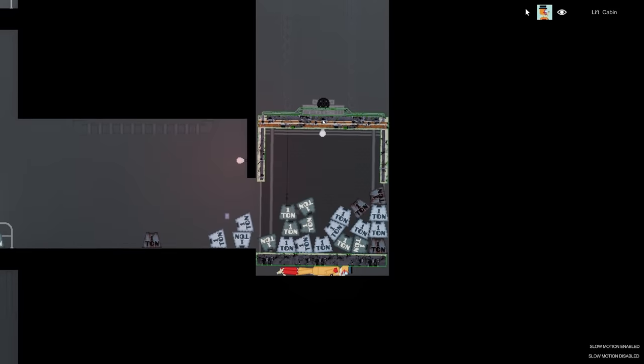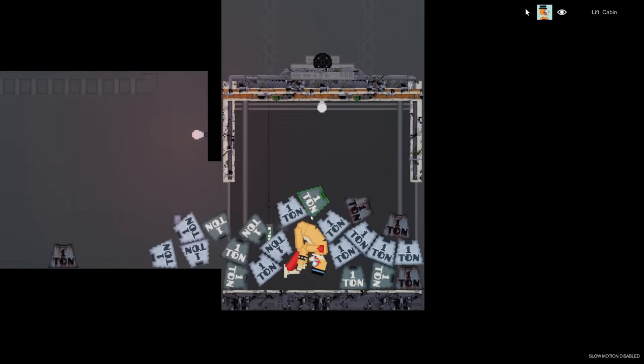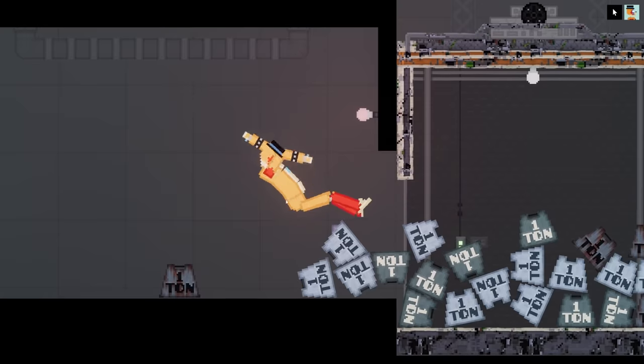You know what? Let's use my mouse cursor here and put even more weight onto him. Oh, he's made his way into the elevator. Is he still alive? He is! How do you survive that?